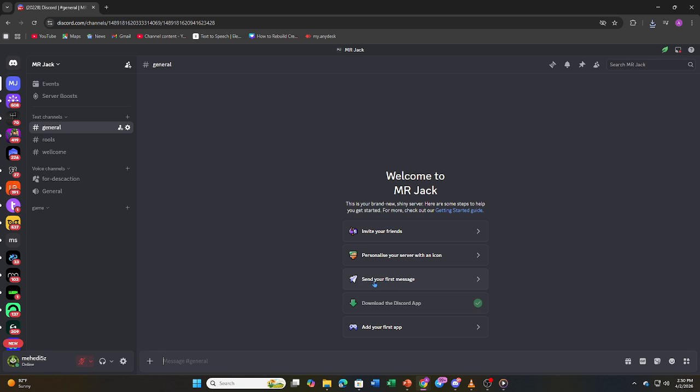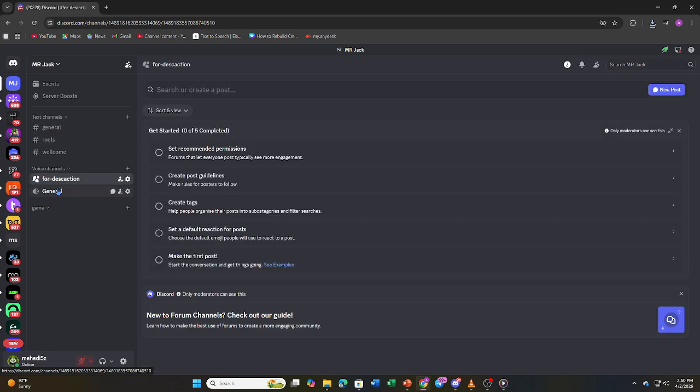Next, standardize your server structures. Try to keep categories, channels, and naming conventions consistent across servers. This makes switching between servers easier and reduces mistakes.